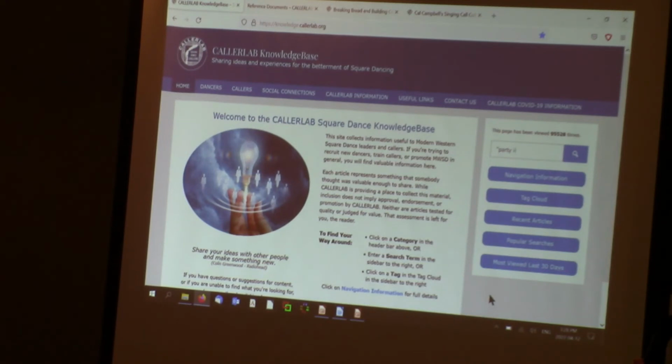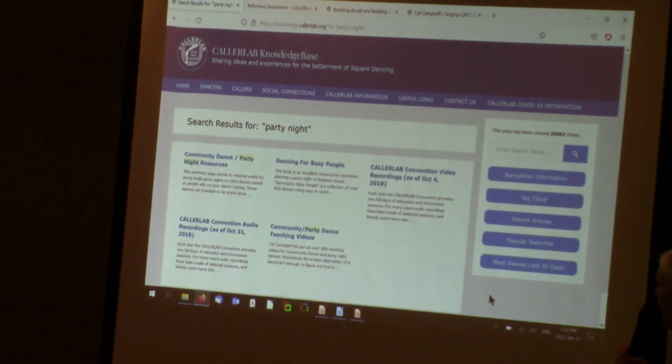If you just went straight there without going to the knowledge base, okay? But in the meantime, they're going to put in party nights. Singular. Probably doesn't matter much, but it might, yeah. This is going to put that hit at the top.